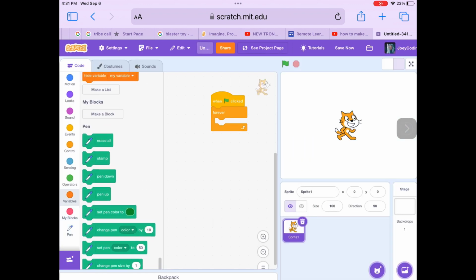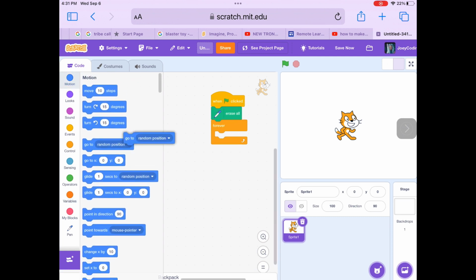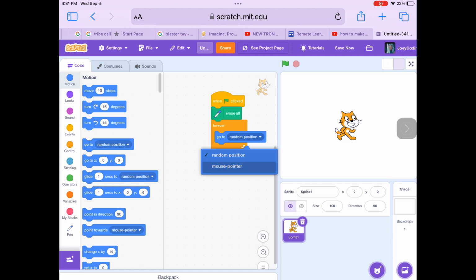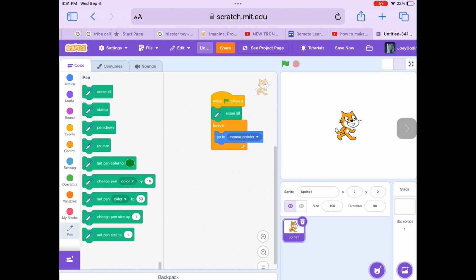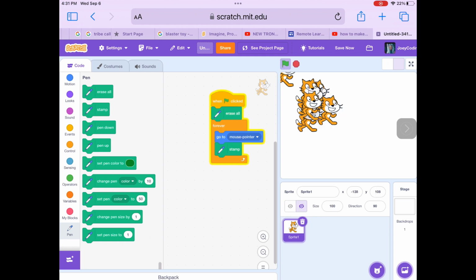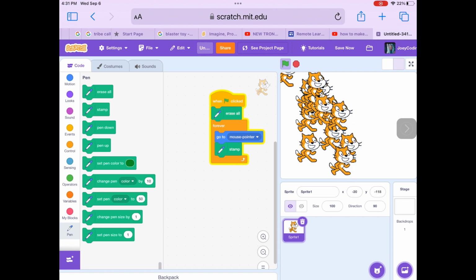Let's grab down the erase all. Go to mouse pointer. Stamp. Now we have this really cool cloning thing.